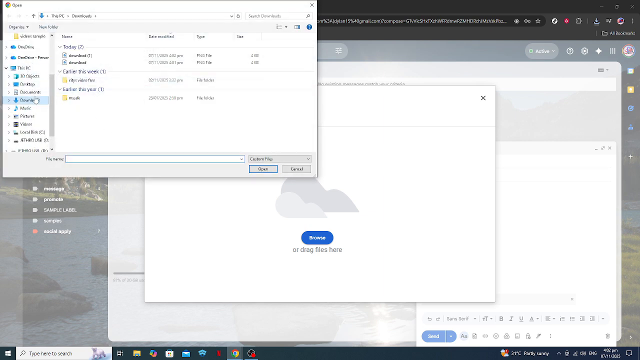There you have it, a simple way to jazz up your emails with animated GIFs in Gmail. Try it out and let your creativity run wild.